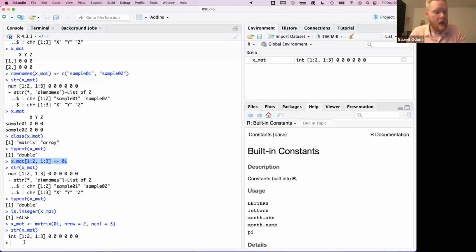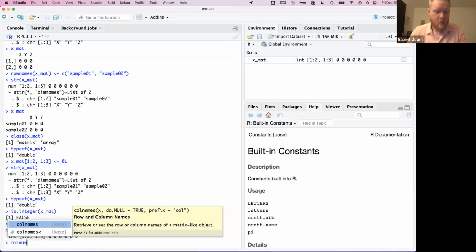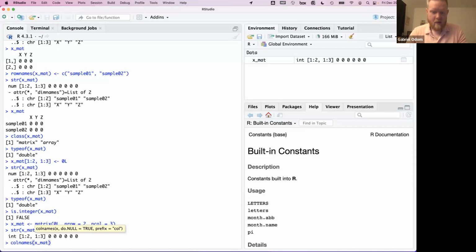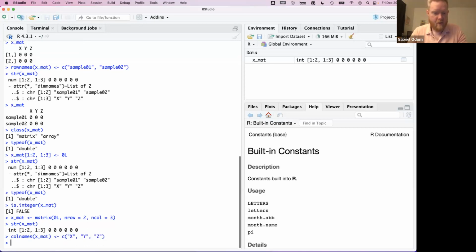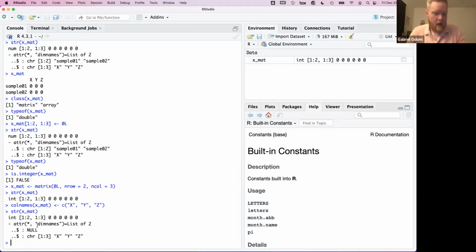So we're learning something. So I've got my integer matrix, and then I'm going to give row names and column names to this thing. So colnames of XMAT is going to be, as we said before, X, Y, and Z. And now we look at the structure of XMAT. And again, we have column names. So we've got our dimnames attribute for an integer matrix.